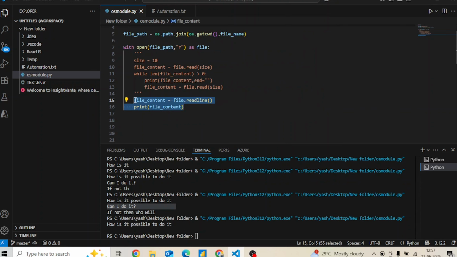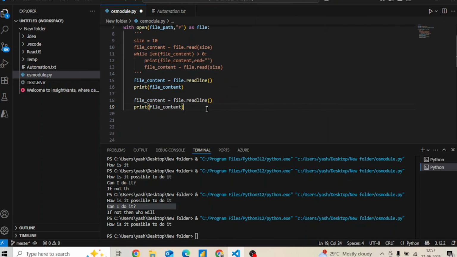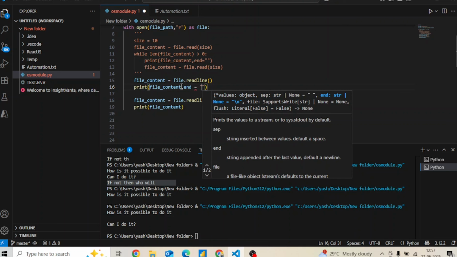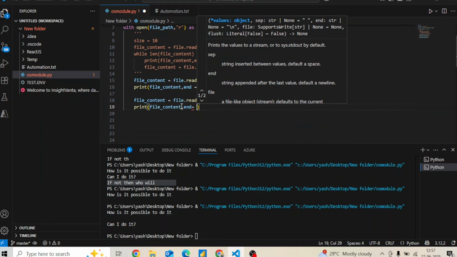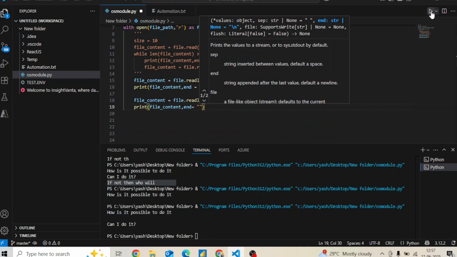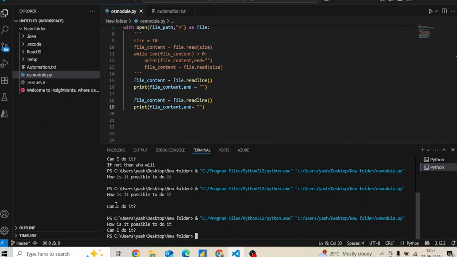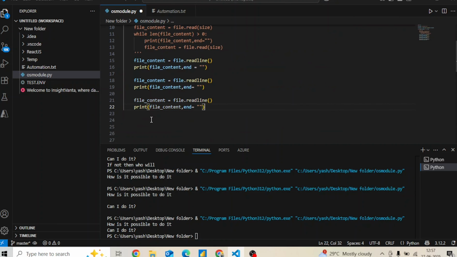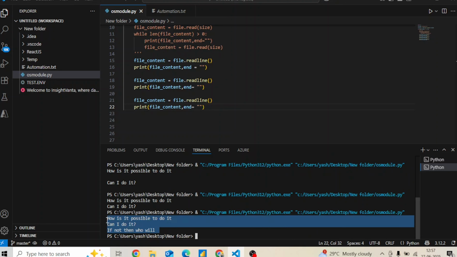If I copy this and paste it over here, it will read the first 2 lines. Let me mention end equals to this so that I can avoid the extra spaces that are coming in between. See, it is going to read the first 2 lines, and if I copy again and paste it here, it will mention all the three lines.